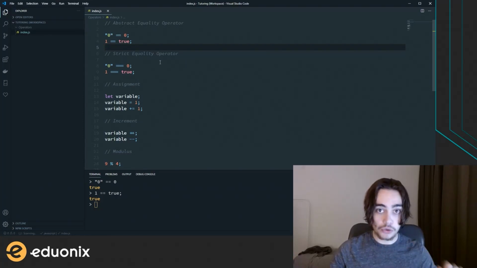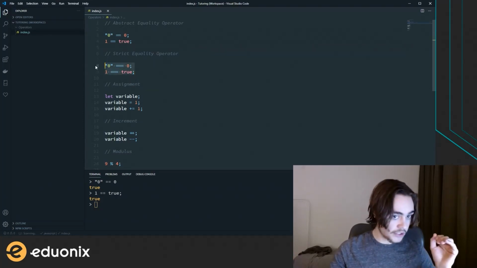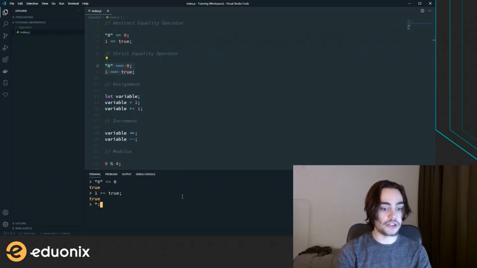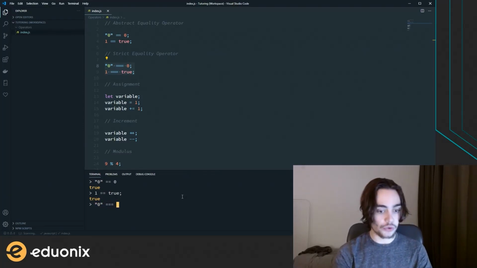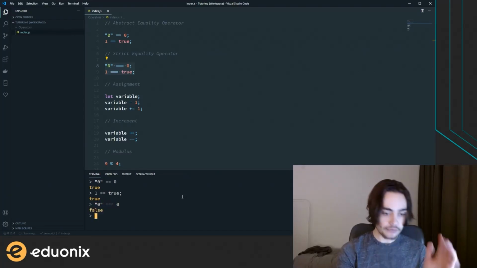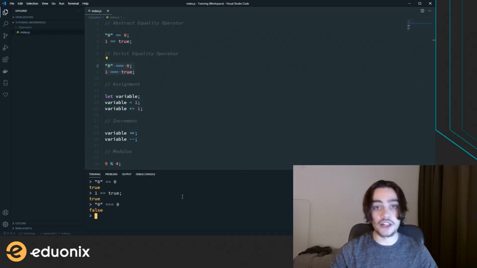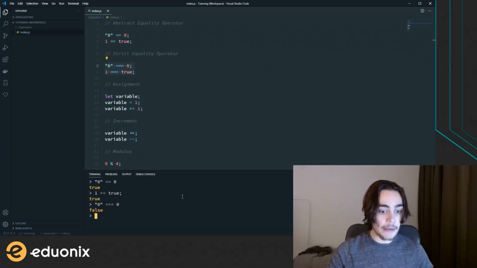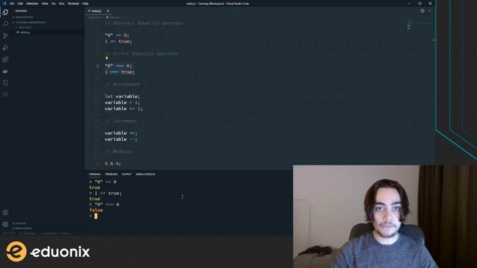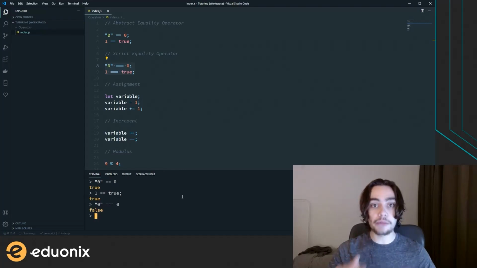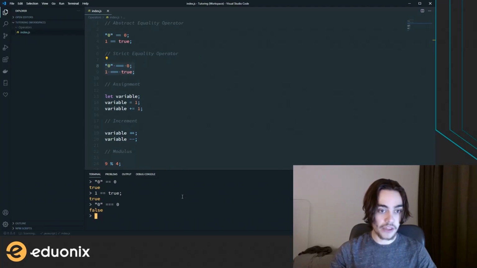So in the vast majority of cases, I think it makes much more sense to use the strict equality operator. So we do 3 equal signs and we'll see that indeed the string 0 does not equal the number 0 and 1 will not equal true. I think that really simplifies debugging our code in a lot of circumstances, so I highly recommend using the strict equality operator.